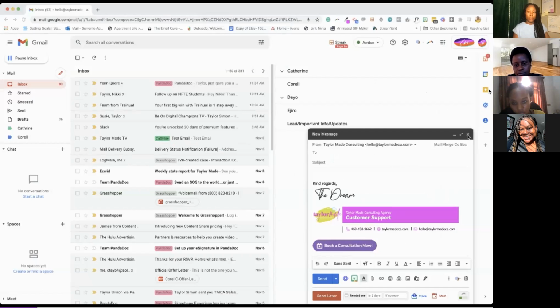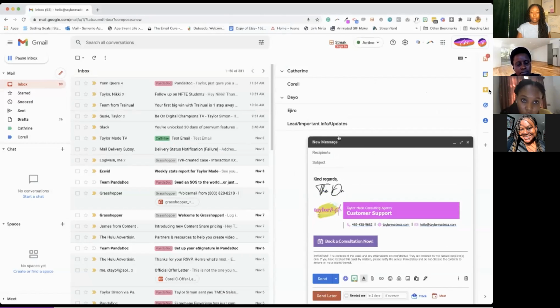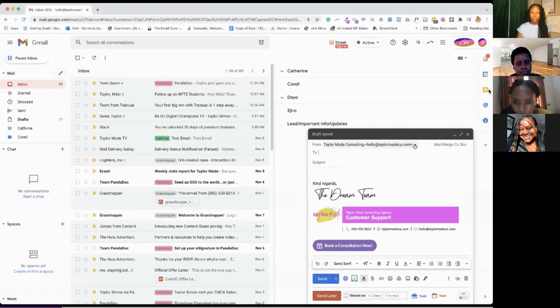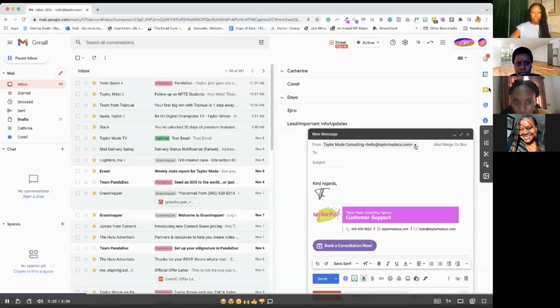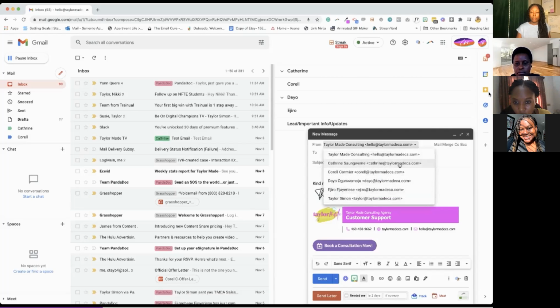Here we go. So the first thing that you're going to do is click on this symbol right here. And then before you send the email, make sure that you click this drop down button here where the from box is. And then you're going to click on your name and email that you will be using.